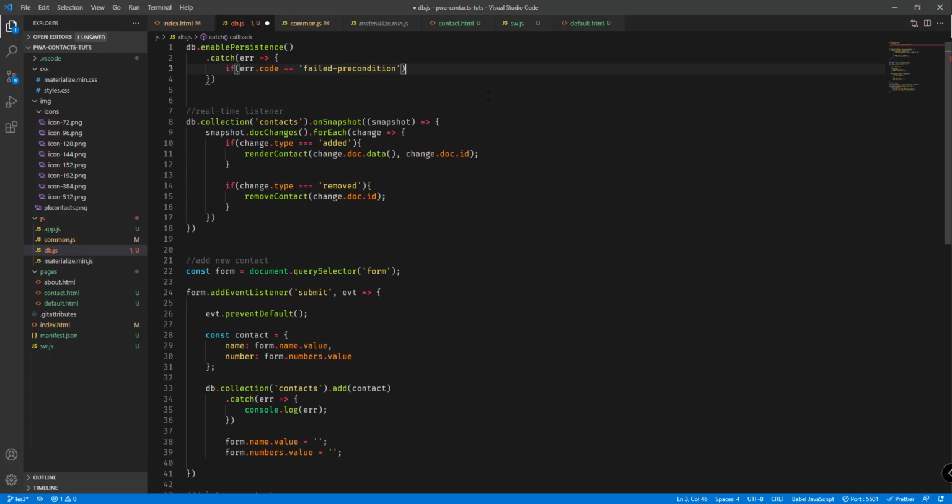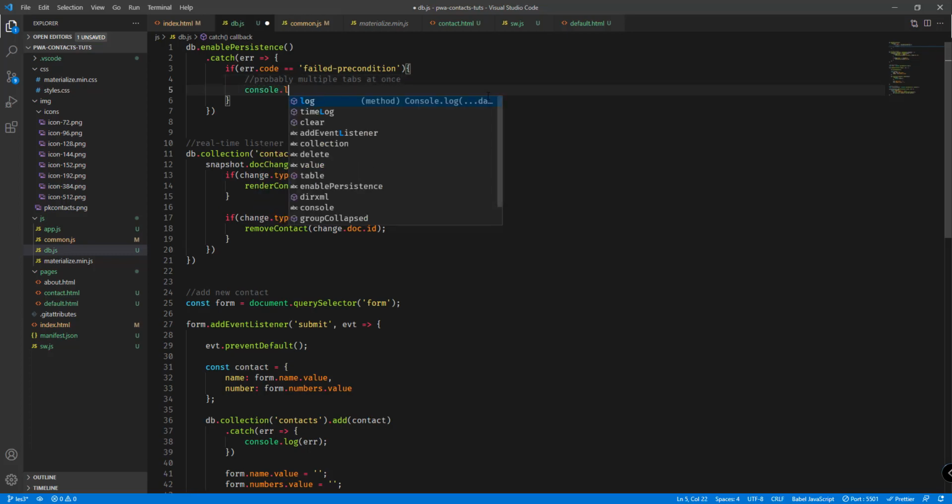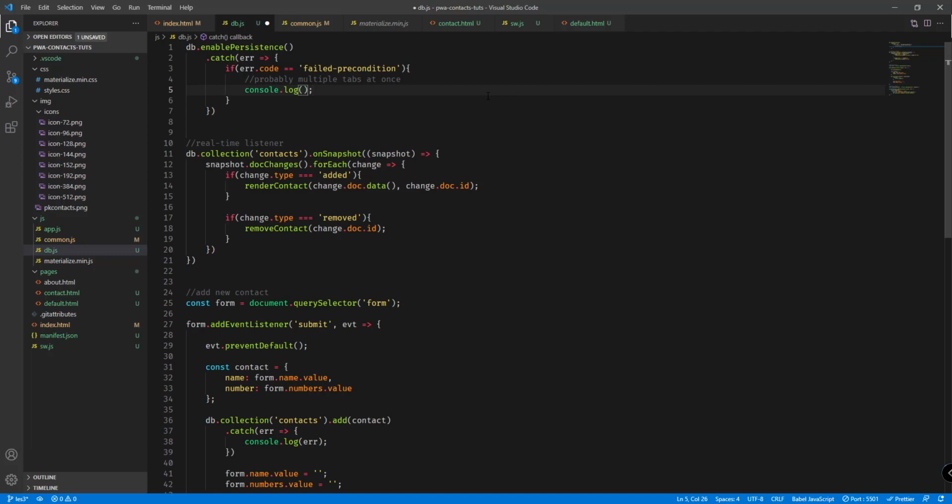Okay, it just means that probably this particular application is open at multiple tabs at once. Okay, now what we could do is console.log and then persistence. We could say here persistence failed.